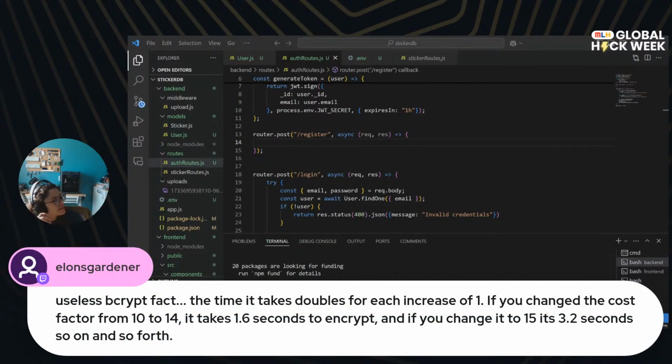Bcrypt fact. Time it takes doubles for each increase of 1. If you change the cost factor from 10 to 14, it takes 1.6 seconds to encrypt. Change it to 15, 3.2. Oh, Lord. Maybe I should drop it from 10. The more you know.